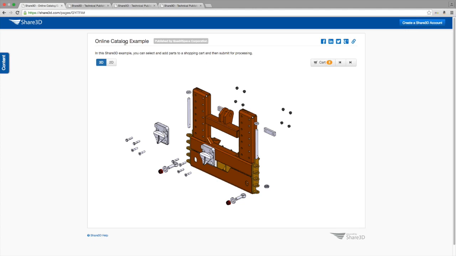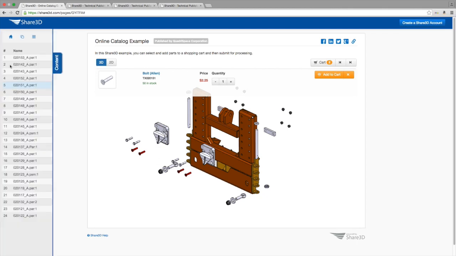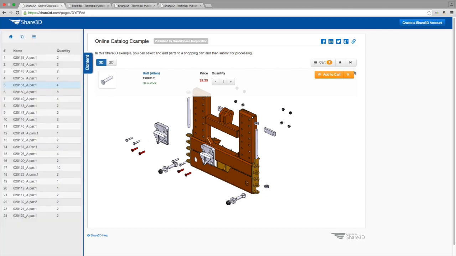You can also, in this example, since it's an on-time catalog, we've activated the part selection or the shopping cart features of Share3D. And when those are activated, you can select parts either using the 3D scene or from the parts list, and then add those to the cart. As you notice, I selected the parts, and this showed up, showing me what I selected. It's asking for the quantity, and we can then add that to our cart.